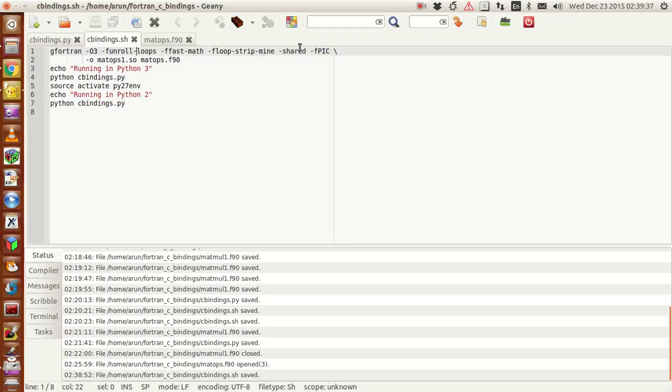And then the shared flag is actually used for making a shared object that can be accessed by other programs in a proper manner. Okay, and then matops1.so is actually the module name, the shared object file name that we're going to get, and then this is the file name. Once you execute this entire line, your shared object file will be made.